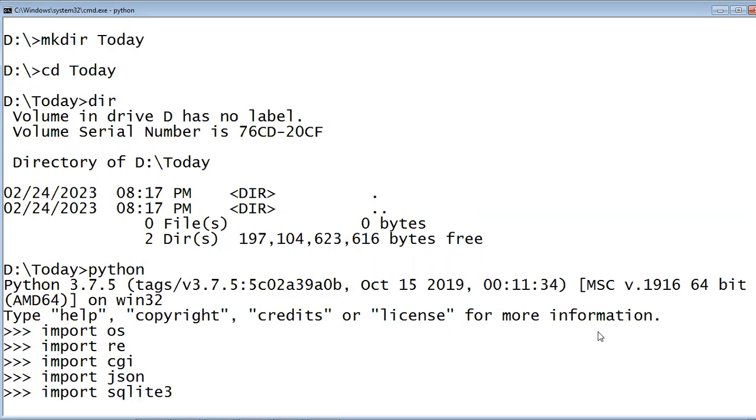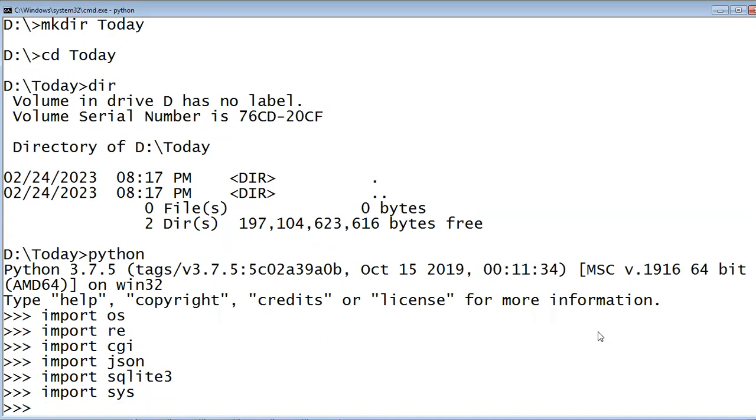Like this, there are some system modules. I keep importing them. Import this. So what are os, cgi, json, sqlite3? These are the existing Python modules. But inside the today directory, there are no external files. There is no os.py, there is no re.py, but I am able to import them.